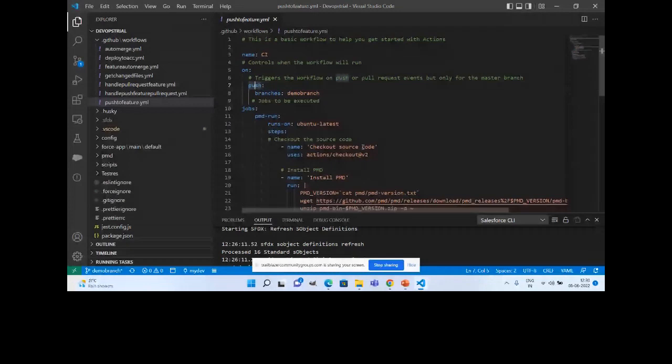And also you can mention which branch this should get executed on. So I created a demo branch. That's why I mentioned demo branch. You can mention more than one branch also here. For example, or you can mention a pattern.